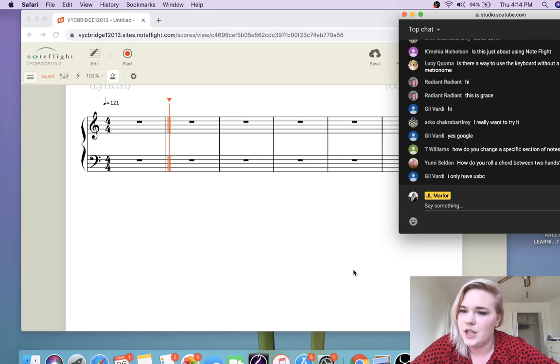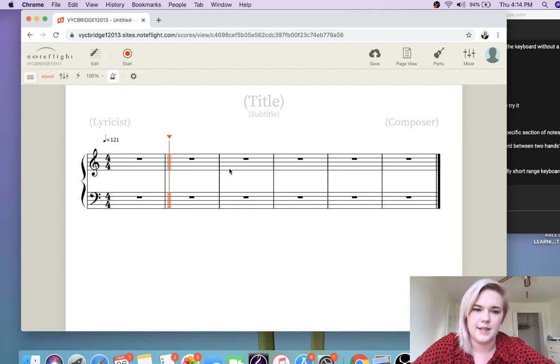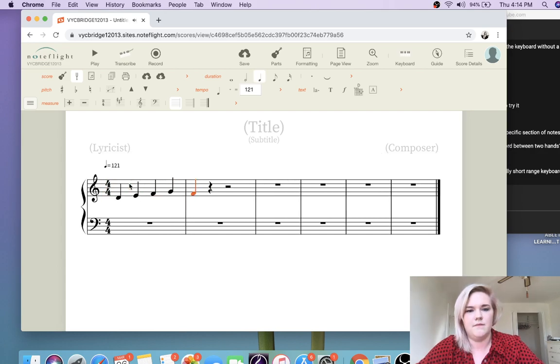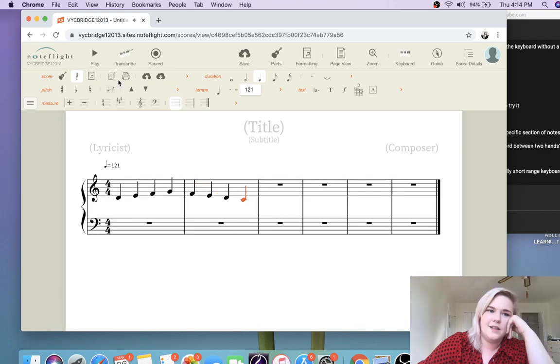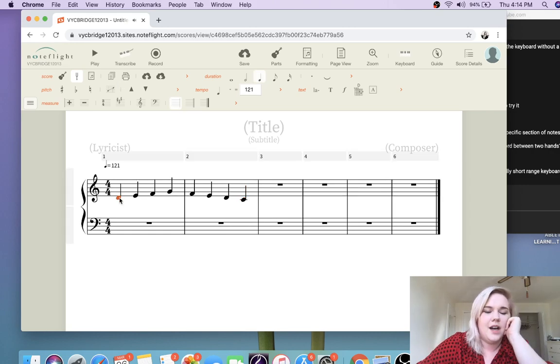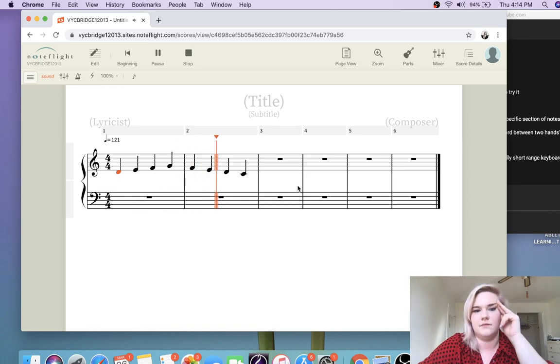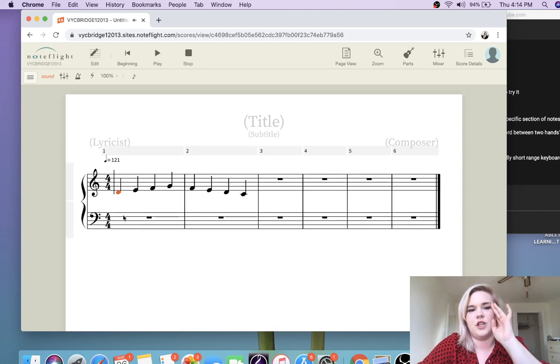Okay, how do you change a specific section of notes? Okay, so let's write a section of notes right here. I have to get into edit mode. I'm just gonna do some. Something like that. Fun little modal thing. So let's listen to that. Right? Okay.